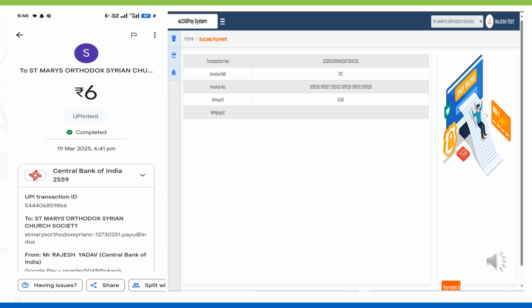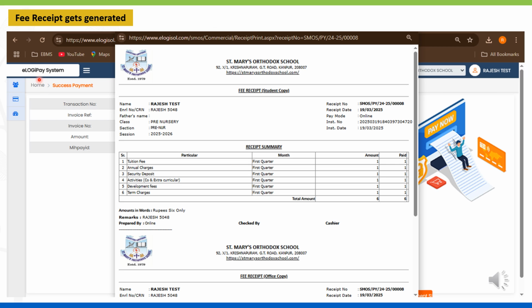Once the payment is processed, a payment receipt and a success payment window will appear containing transaction number, invoice number and amount paid. Fee receipt gets generated.